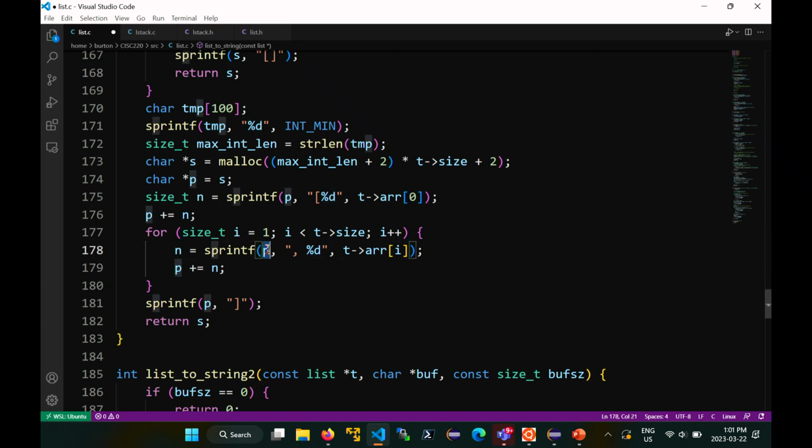And I print that into the string pointed at by p. So remember, p is my pointer that moves through my buffer, and it always points at the next spot where I want to print into the buffer. Every time I print, I remember how many characters were used, and then I advance the pointer by n locations each time.